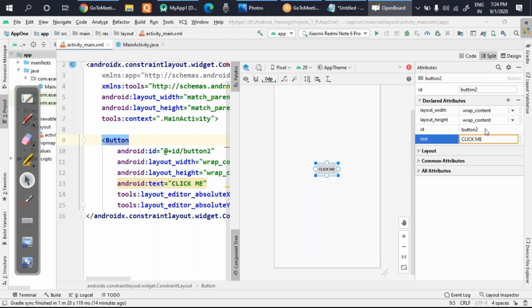This is the default ID. If you want, you can change it also. Suppose I'm changing it here and I'm putting the ID as B1. B means button, 1 means first button, and I'm pressing enter. As soon as I press enter, you can see the ID is also changed. This is a very important thing. Next time when I'm taking one more button, I have to keep in mind that the ID for that one should never be B1.